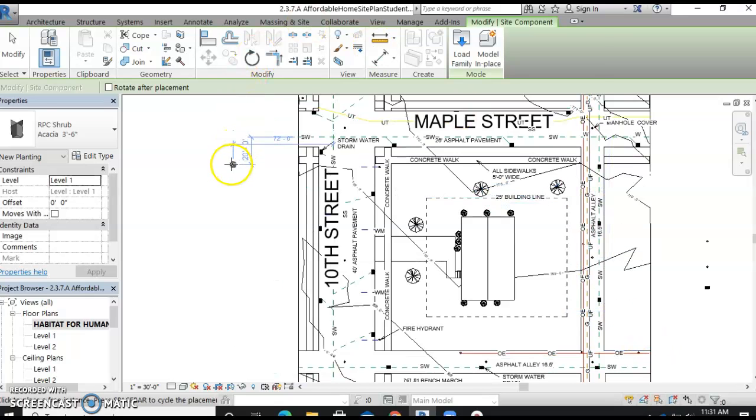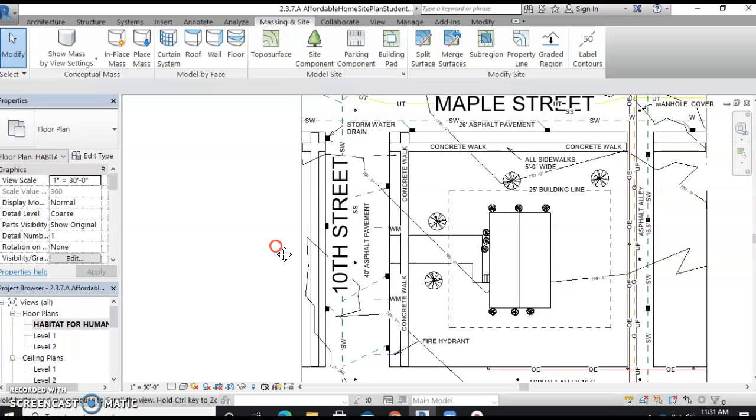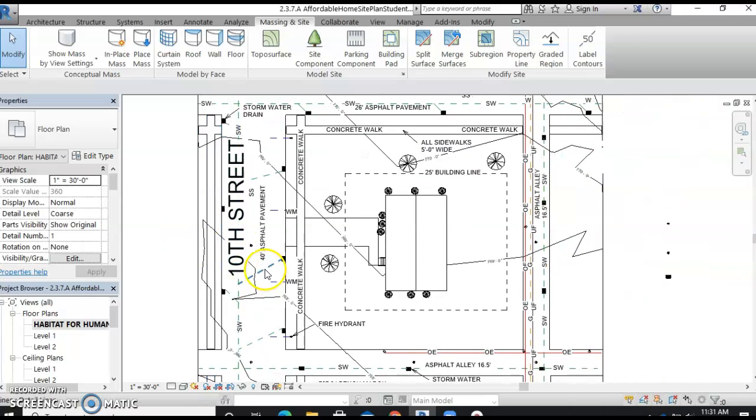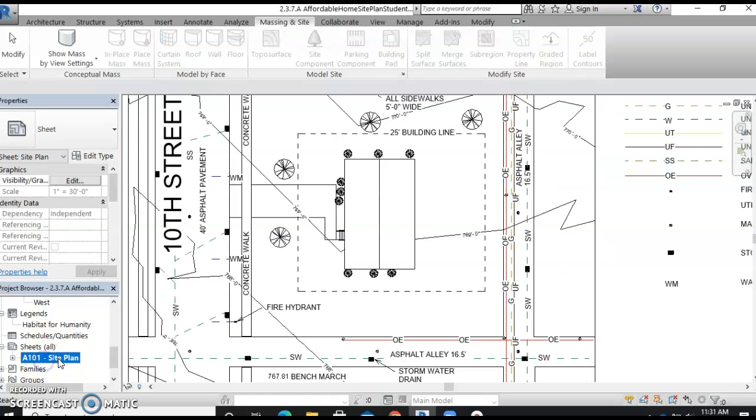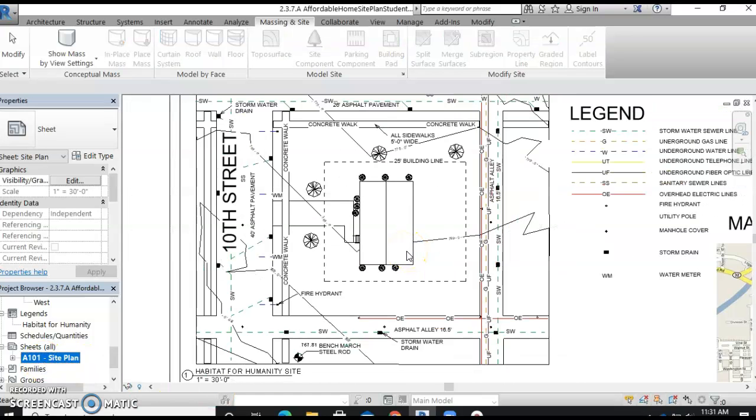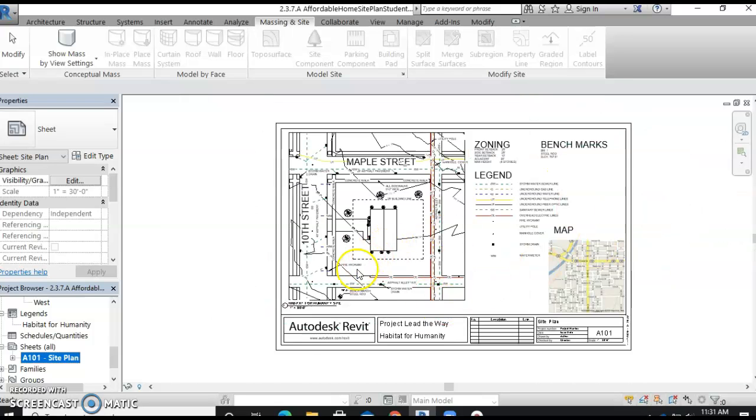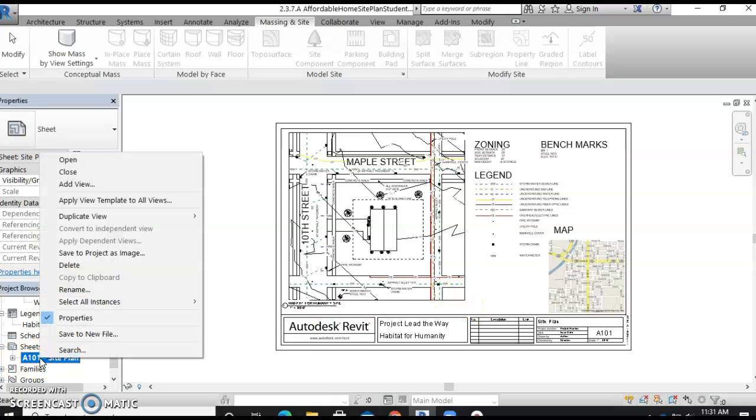Okay, when you're ready to deselect that, hit escape. Now, there are two sheets that you have to create. Your first sheet is already created for you, so when you go down to your sheet, you can verify that on your site plan, you do have the driveway shown, the house is shown. Our sheet looks lovely. We have to add one more sheet.